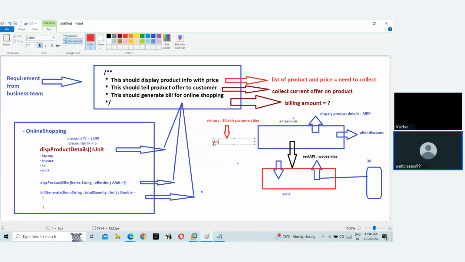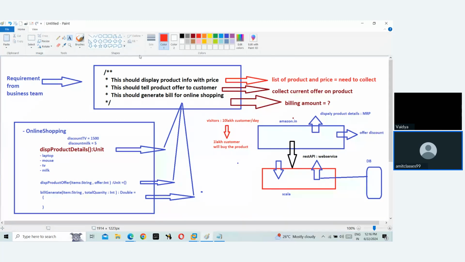Let's imagine today 1 lakh customers will buy the product. Clear now? What about the 9 lakh customers? They log in and click on Amazon.com. They saw the product details, they saw the product discount offer, but they were not happy, they're not excited. They just visited, the 9 lakh customers, right?